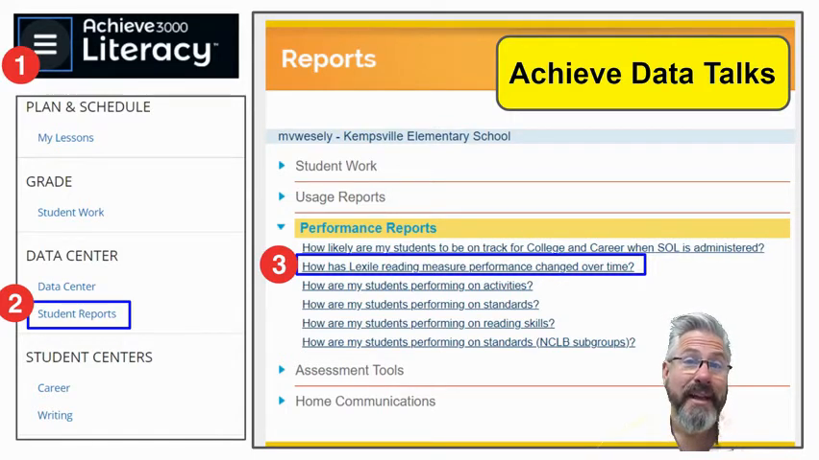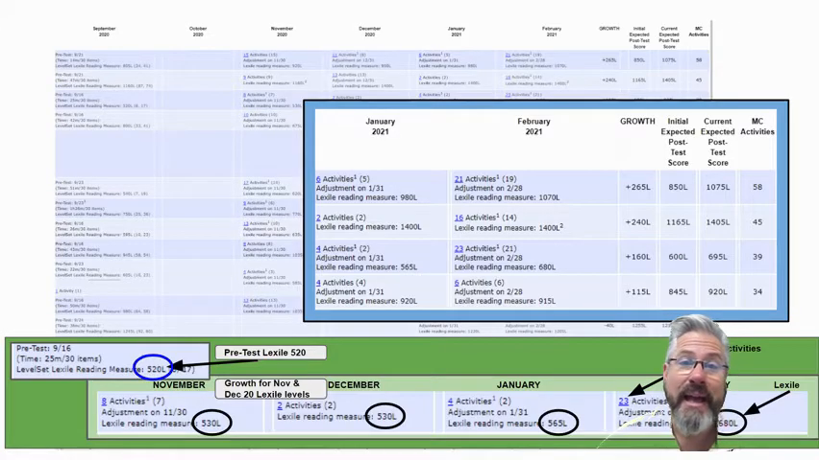over time. Now, once you click on that, it'll open up a screen. Don't change any of the dates or anything. Just scroll right at the bottom and generate that report. Because when you get that report up, it's going to be a spreadsheet like this in the very background, all the small text you can't read. It shows you how many activities they did each month and what their growth Lexile is, expected Lexile. So you have all the data for everything that they've touched and achieved and completed.